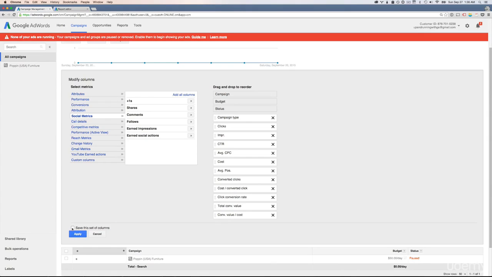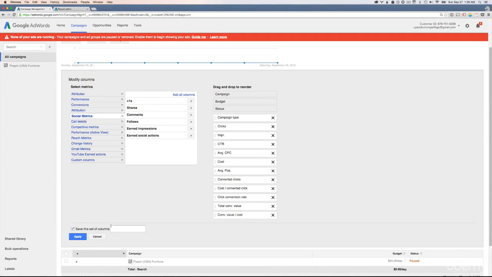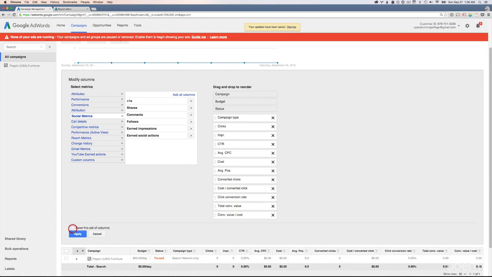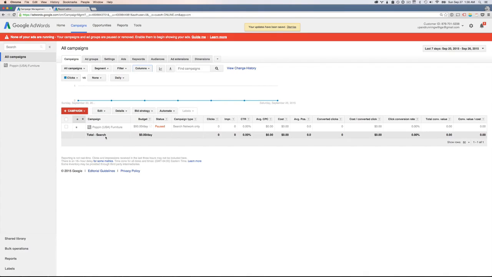I could choose to save this set of columns and make a name. I'll create a name for this set of columns, which I could always add. But I'm not going to do that now. I'm just going to hit apply. Oh, I have to deselect save. And now I have the columns that I want to see. I have my clicks, impressions, campaign type, search network only, click-through rate, average cost per click, cost, average position, and so on and so forth. And these are the columns I saw.